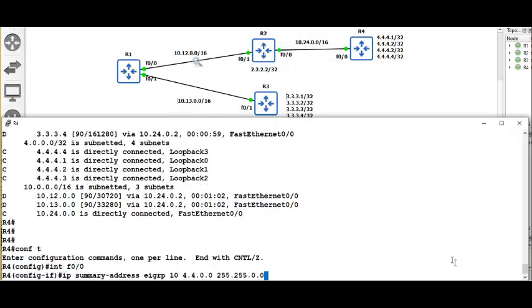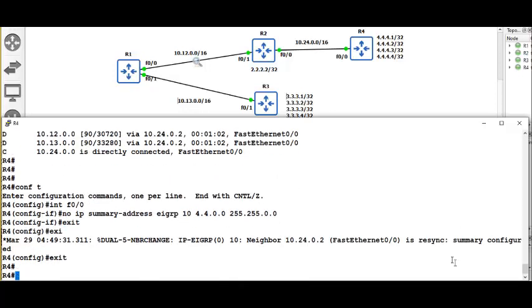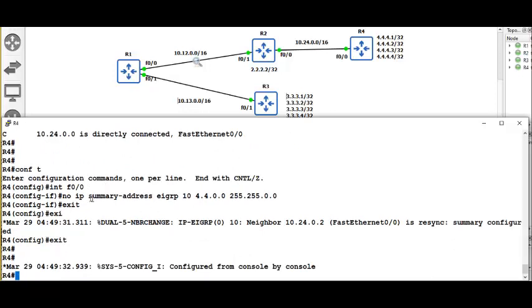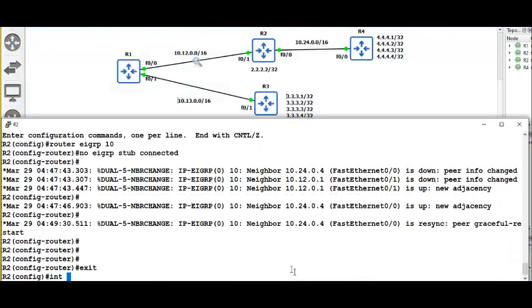Summarization is not here. I need to do the summarization on router 2. Router 2 has now connected as well as summarization for this.